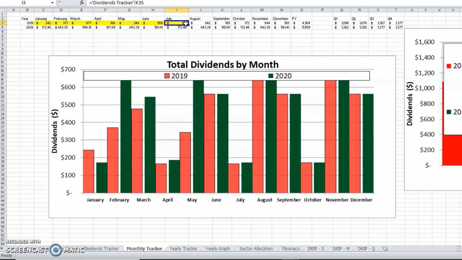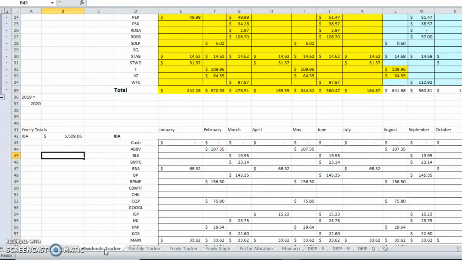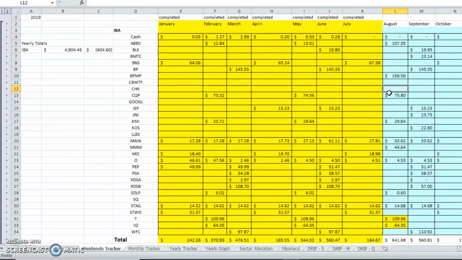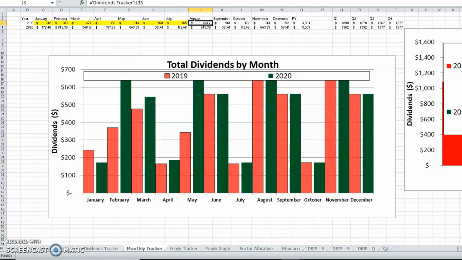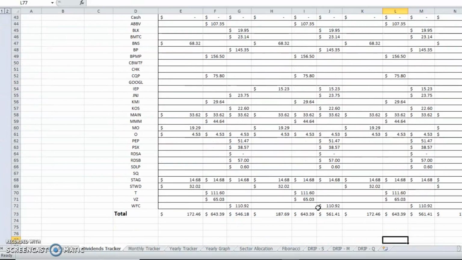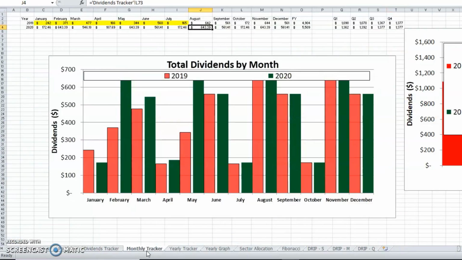But where these values kind of come in is looking specifically at, say, August 2019. This is just a formula that tracks back to August of 2019. This 641 correlates to the 641 you just saw on the previous sheet. So you see 641.68. If you were to go over to here, you see 642. If I were to increase the decimal points, you see 641.68. So this is basically just summing up the entire month of August for you. And you also see that the entire month of August for 2020 is also tracked. So if you were to go back to this dividend tracker and go to August 2020, you see the 643.39.